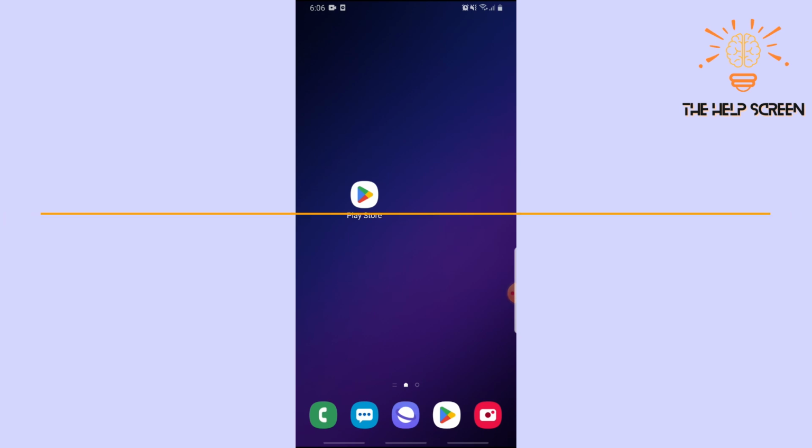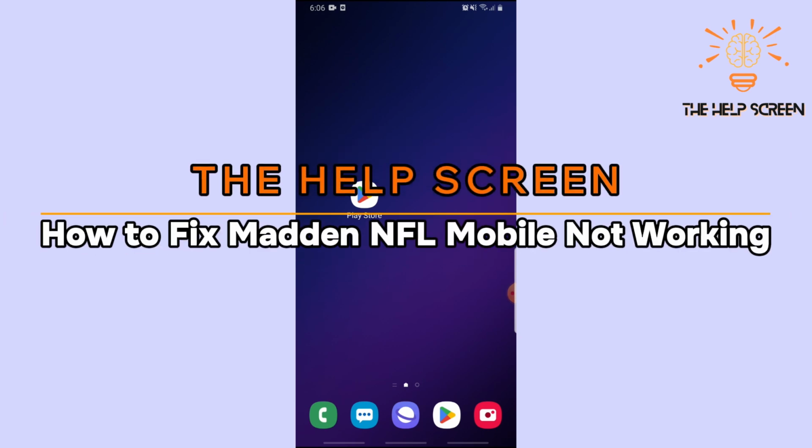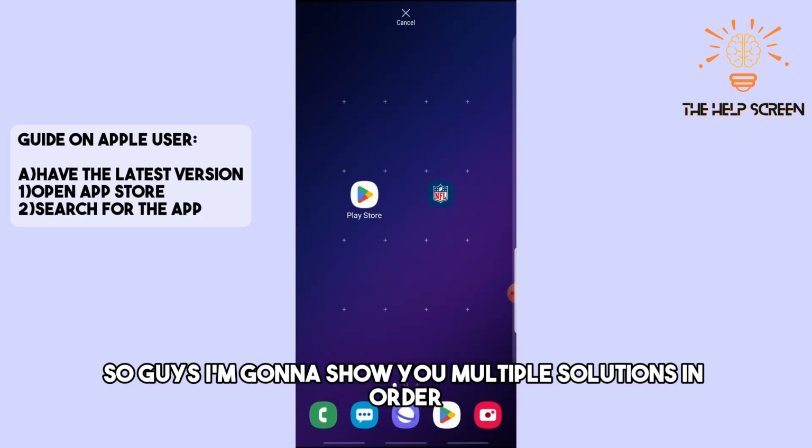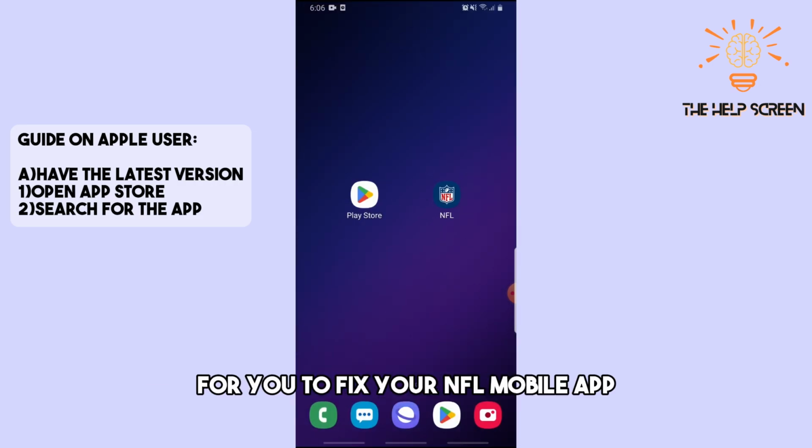This is Helpscreen. This is how to fix Madden NFL Mobile not working. This is an Apple and Android device tutorial, so just simply follow along. I'm going to show you multiple solutions in order for you to fix your NFL mobile app.